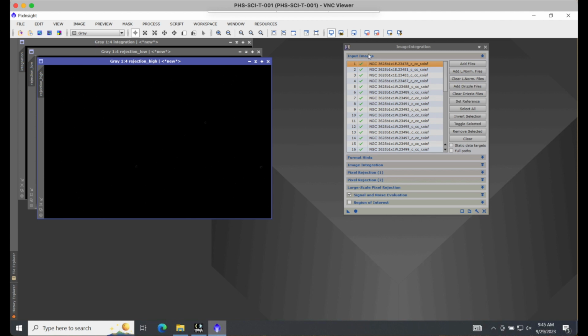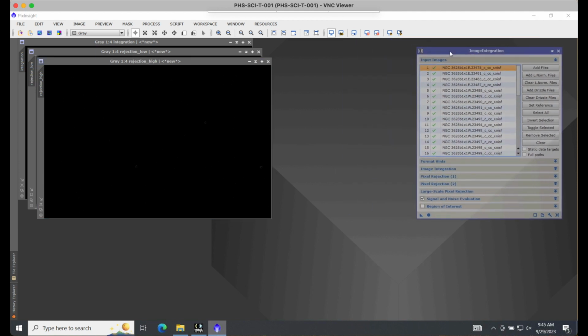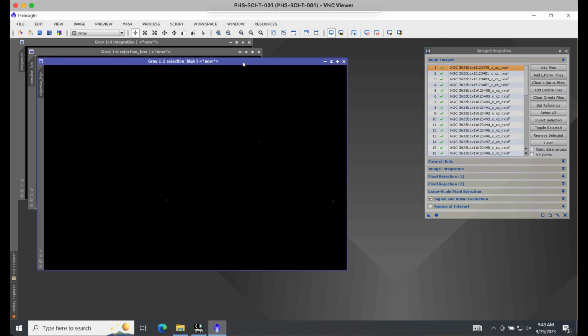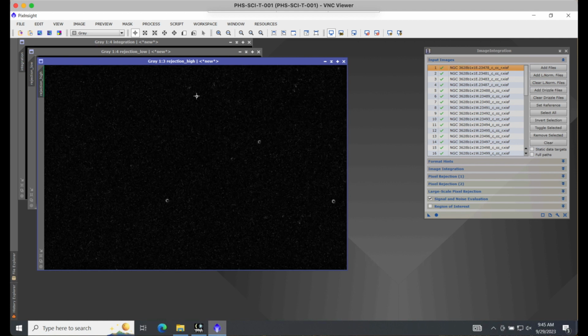And you'll see we don't see much, but we need to go ahead and move the image integration tool over, and we're going to go ahead and make this a little bigger, and then we're going to stretch it. So this is Control A on your computer keyboard. Just hit Control A. This will do a stretch, and this is kind of interesting.